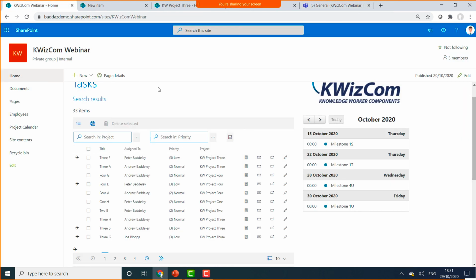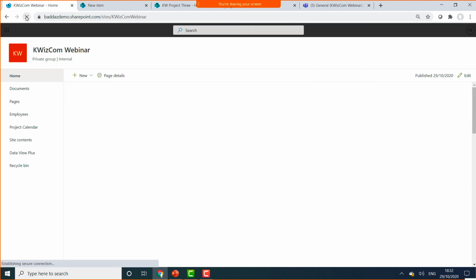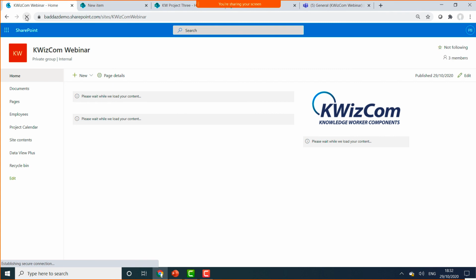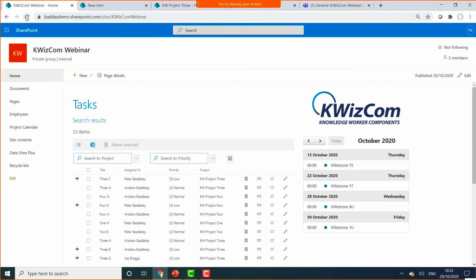Finally, before I wrap up and go to questions, I wanted to mention and talk about the Data View Plus itself. So the Data View Plus allows us to present and work with information in other data sources. So connecting to the graph, presenting information from all sorts of data sources. It also allows us to work with data and present data in a custom way. So not just limited to calendars, the org chart, list data as well.